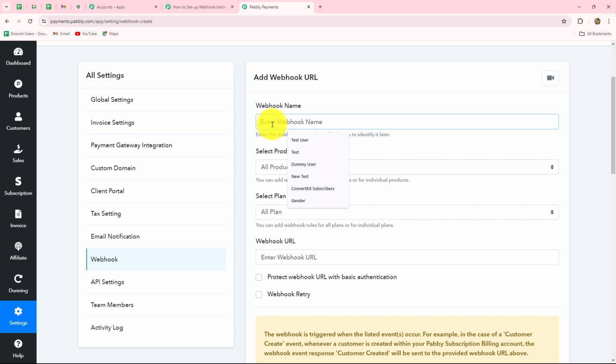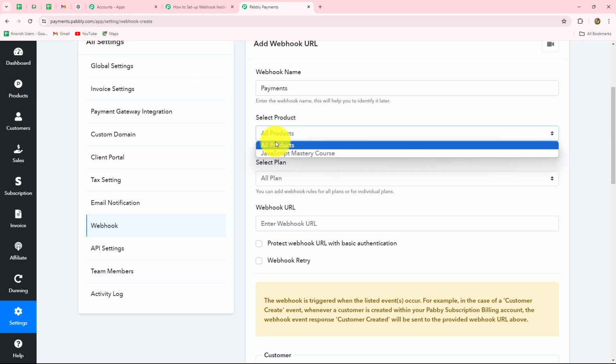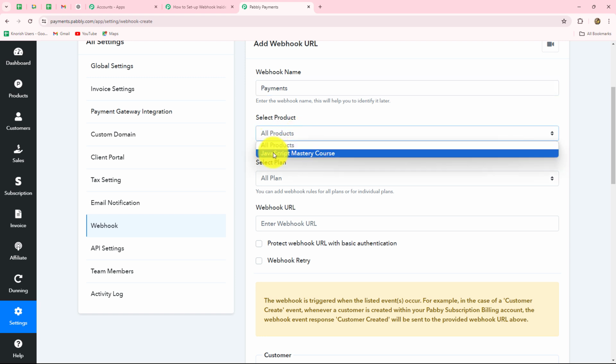I'm going to give, let's say, payments as the name. After giving this name, here we have to select the product on the purchase of which you want to receive the response. We can have multiple products and multiple plans in our account, so we can either select a specific product, so that on the purchase of that specific product we receive the response, or we can go for selecting all products. I'm going to select a specific product, JavaScript mastery course.